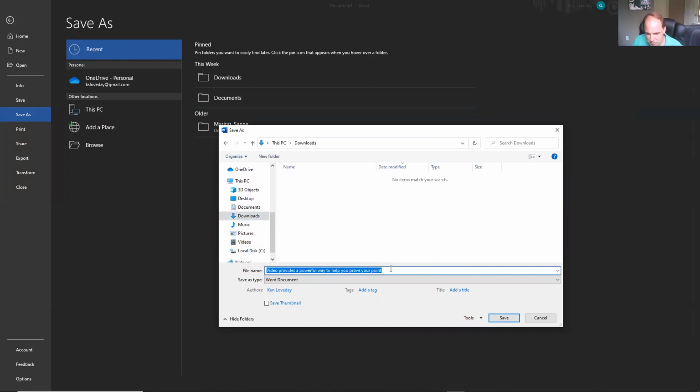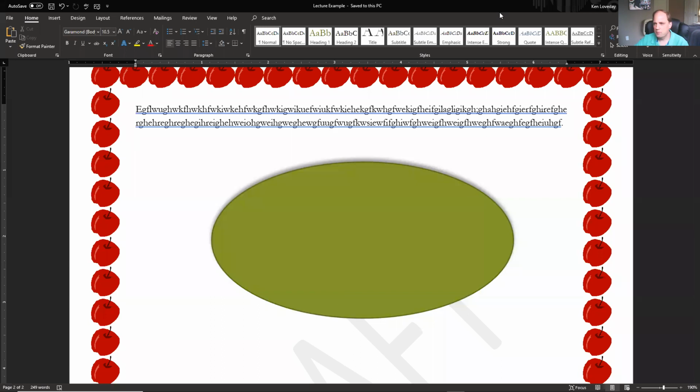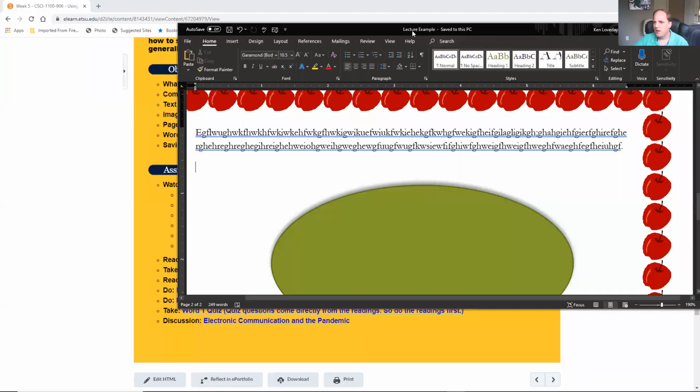And by default, the very first sentence in your document will be the title. So you'll have to click on that and change it to whatever you want. So I'm going to do an example. I'm going to say, example, let's see, better yet, lecture example. And it will save it in my Downloads. Pop it back there. And you will note, okay, that now it says lecture example, save to this PC. So that's now the name of your document.